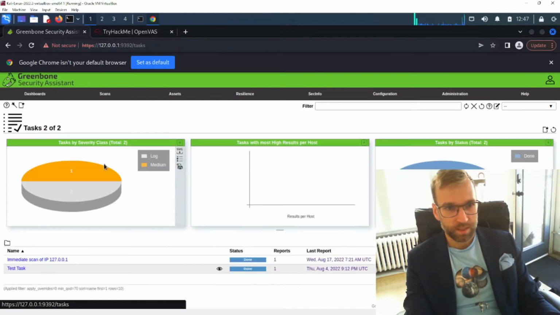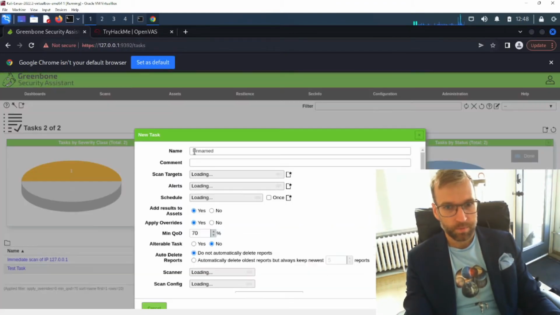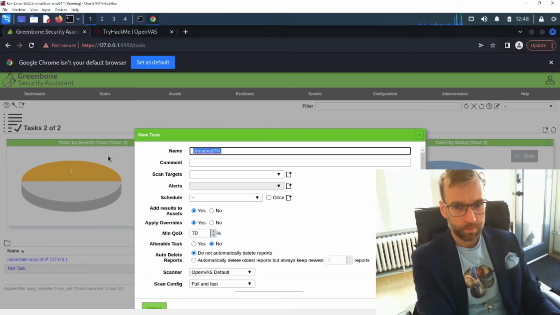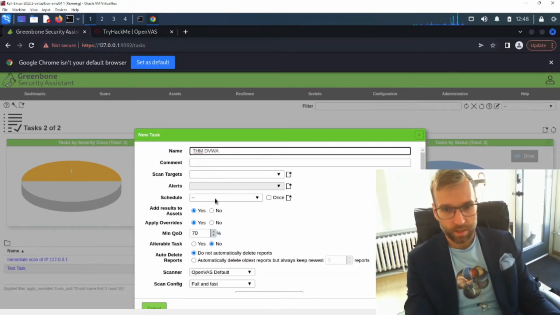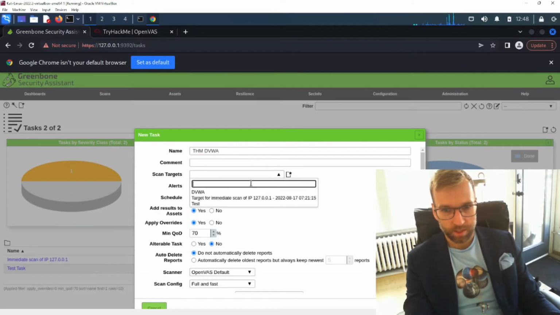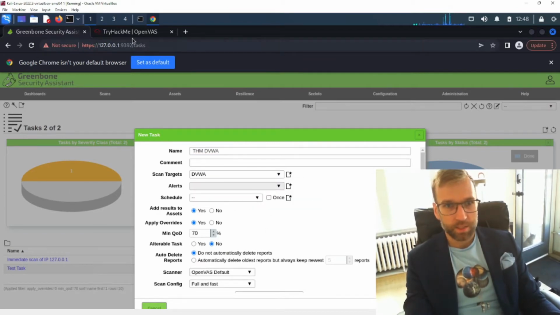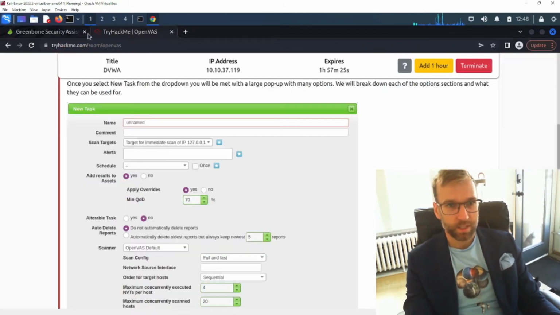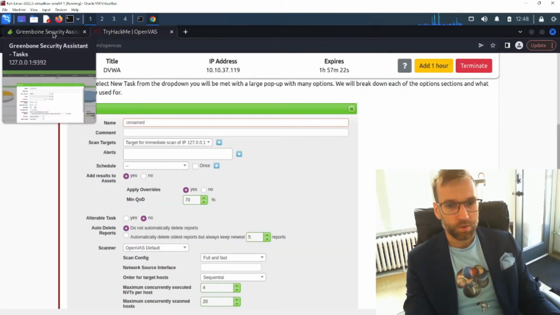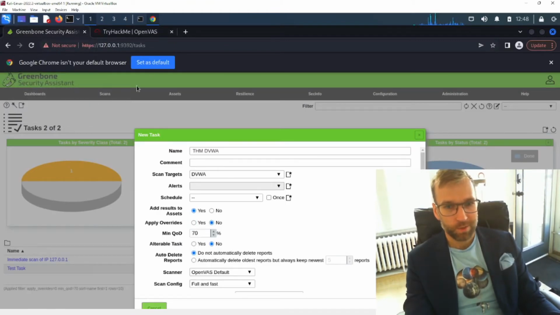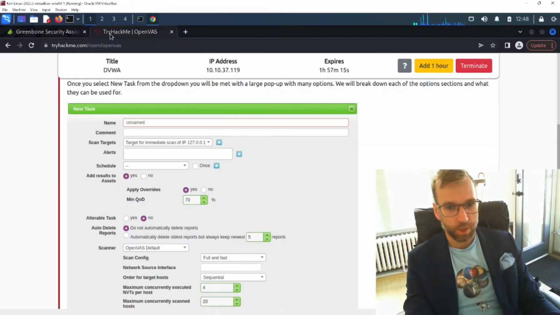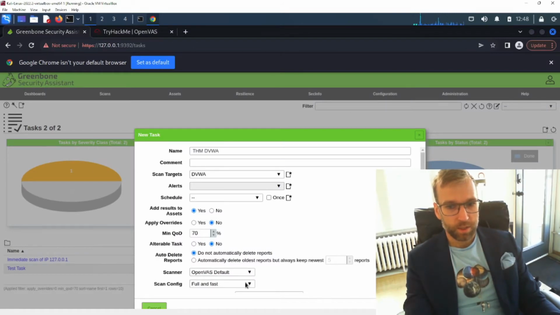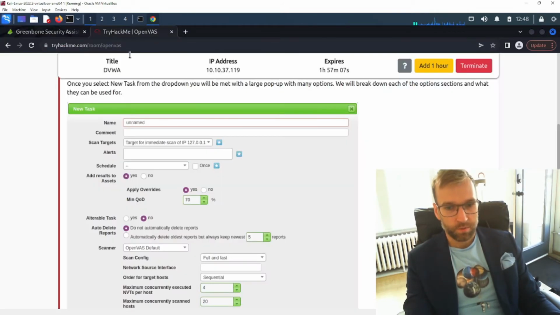Now we'll jump over to our Scans, Tasks, New Task. We'll call this THM DVWA, and we'll go scan target, DVWA. And let's look at the settings they ask us. So they want us to do Add Results to Assets. Okay, checked. Apply Overrides: nope. I don't even know what that means, to be honest. I should learn. Alterable Tasks: nope. Auto Delete Reports: do not auto delete reports. Okay. Scanner, OpenVAS, scan config, Full and Fast.